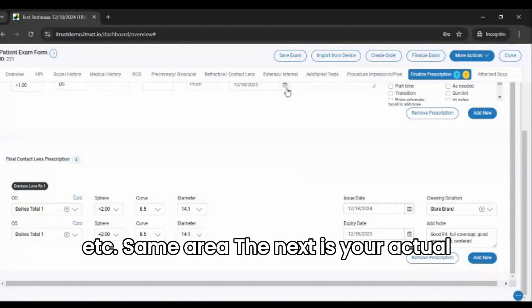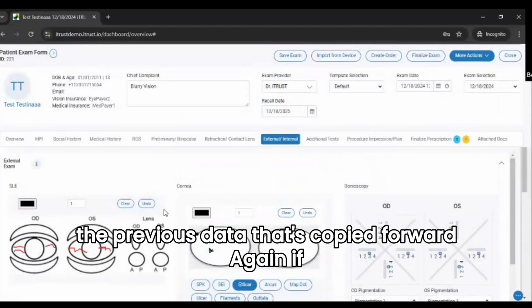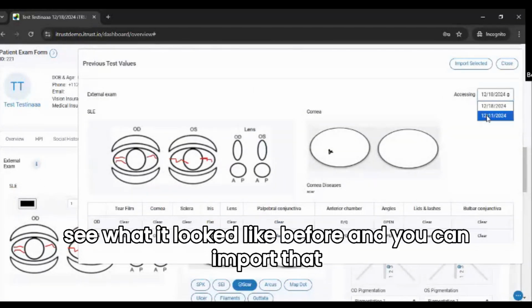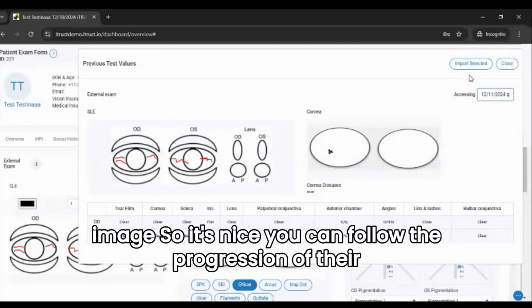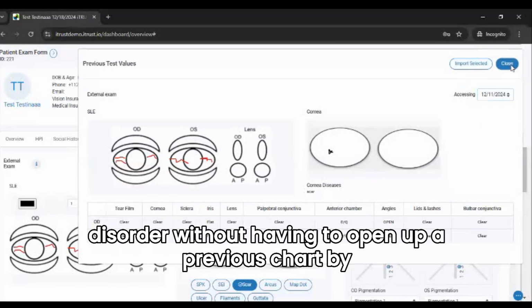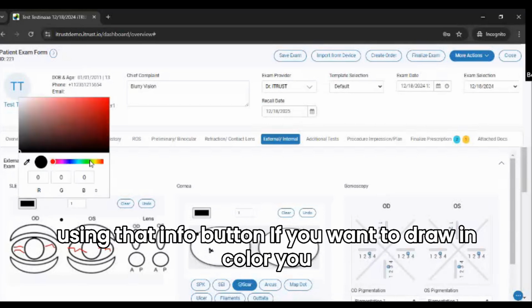Same area. The next is your actual anterior and posterior exam of the eye. You'll see the previous data that's copied forward. Again, if you want to review stuff from another date, you simply go here, see what it looked like before, and you can import that image. So it's nice you can follow the progression of their disorder without having to open a previous chart by using that info button. If you want to draw in color, you can do that here.